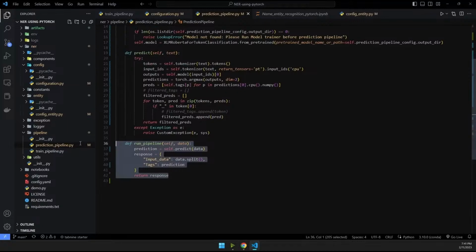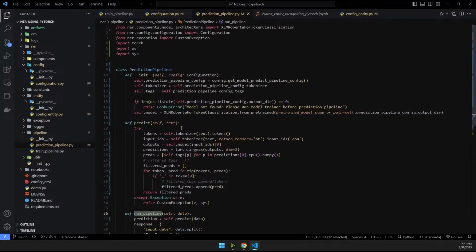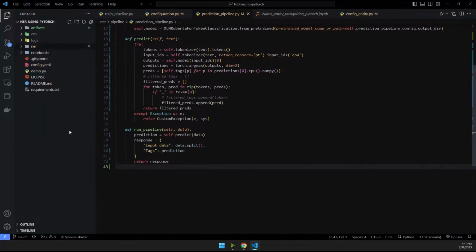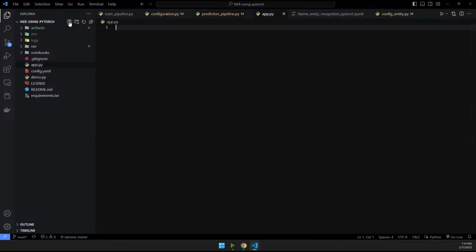Next we call a method. This is the final method which uses this and the data.split, so it will return a JSON output. Now let us start creating the app.py. Again, you can just go inside the root folder of your project and then create app.py.